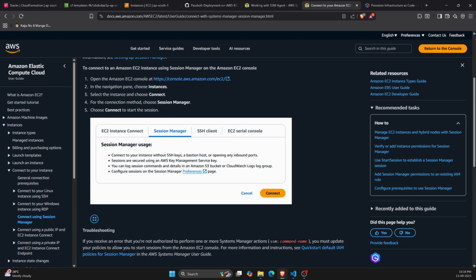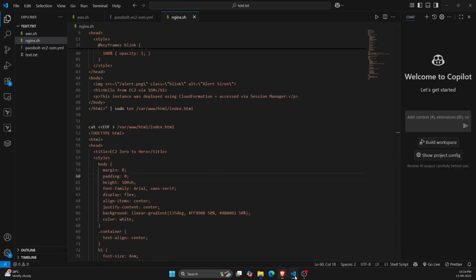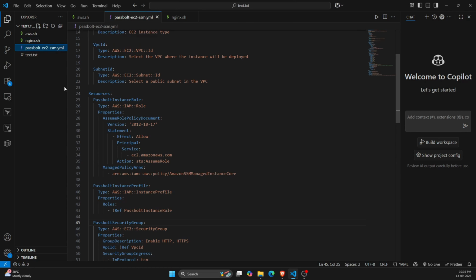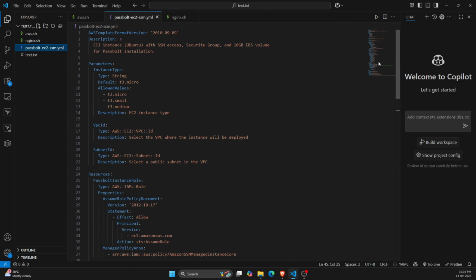So let's do this. Let's deploy the EC2 instance using CloudFormation. It is an infrastructure as code tool where we can automate all the resources using a YAML script itself. We already have Terraform for it, but today we'll be deploying this EC2 instance using CloudFormation. So I have already written the script. Let me explain the script.